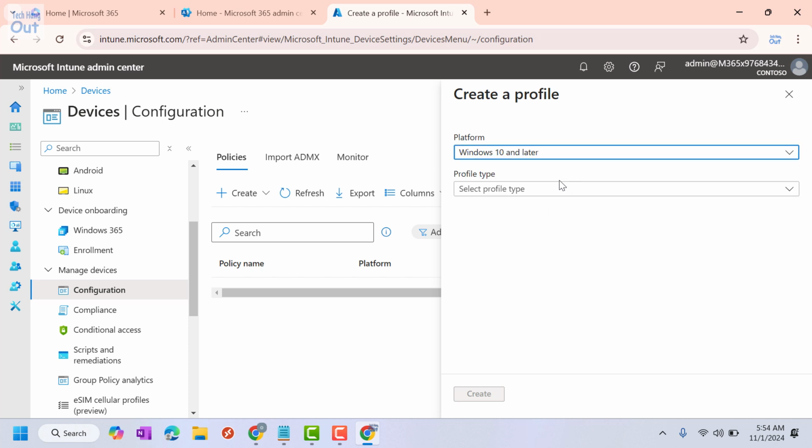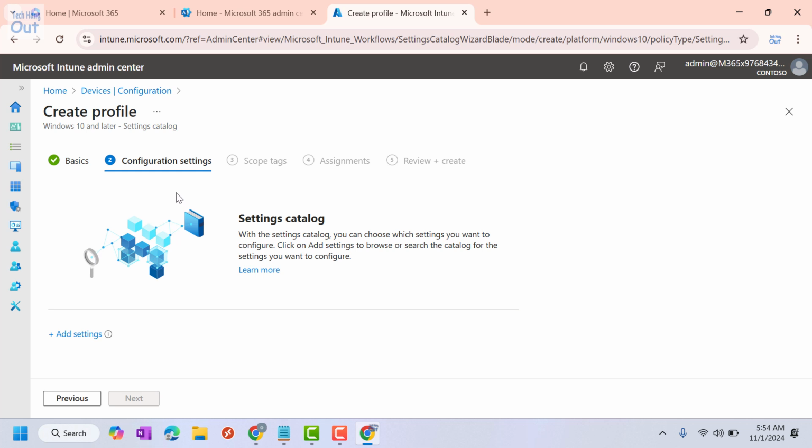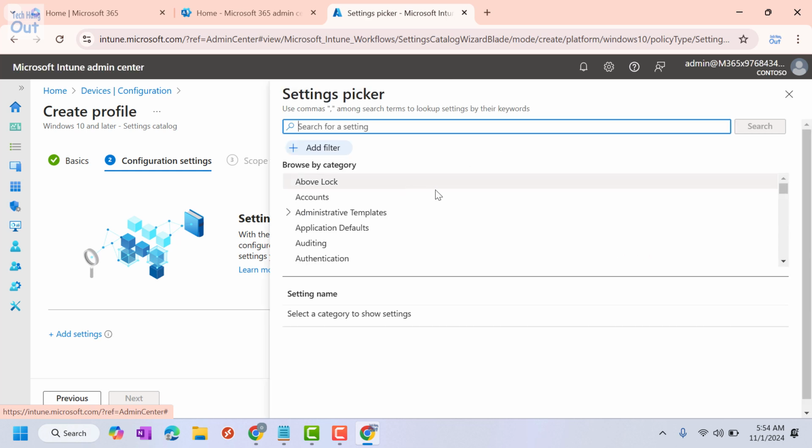Choose Windows 10 or later, and Settings catalog. I give it a name, say OneDrive redirect. Right, so this is where the big deal is. In the settings, just search for OneDrive.